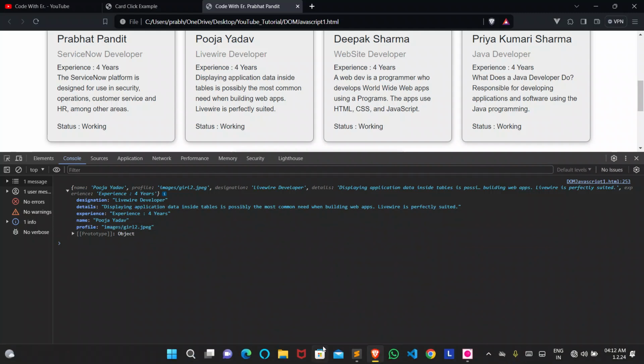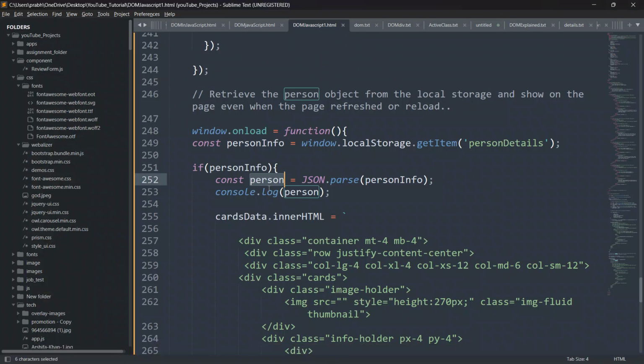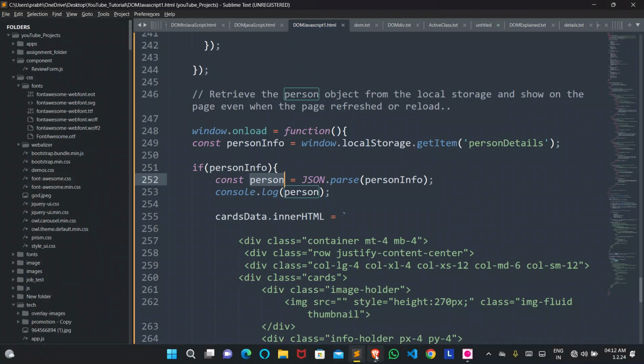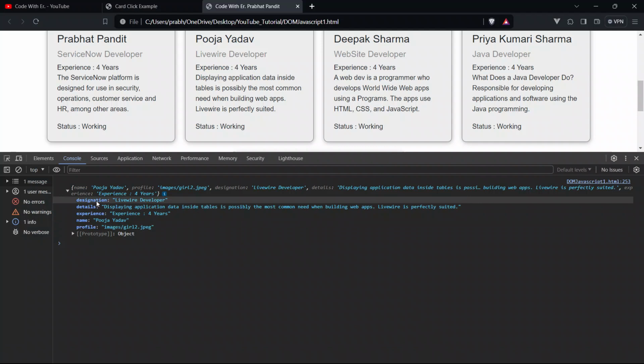Okay, we will say here guys, this person dot designation, to grab this designation, person dot details, to grab this details, person dot experience, to grab this experience, person dot name, to grab this name, Pooja Yadav, person dot profile, to grab this profile image.